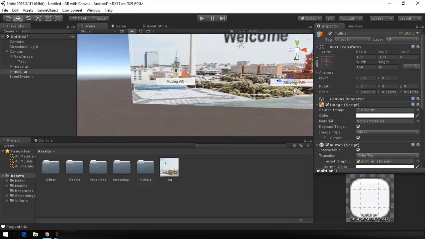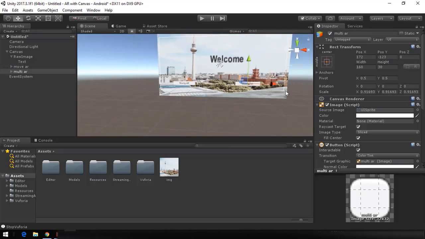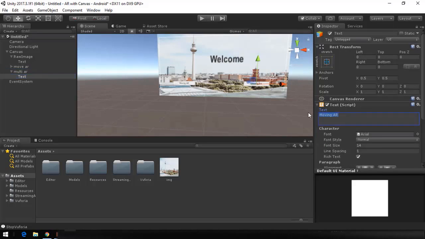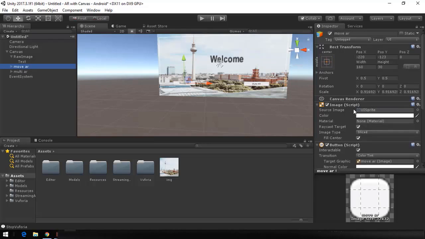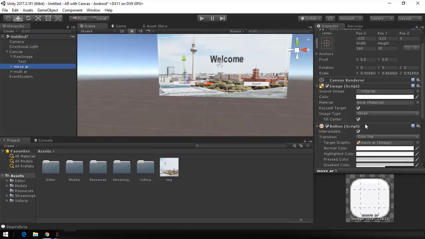Now copy the second button to the right side. I will keep it here. Now change the text. Okay, everything is fine. So this is the first open screen.